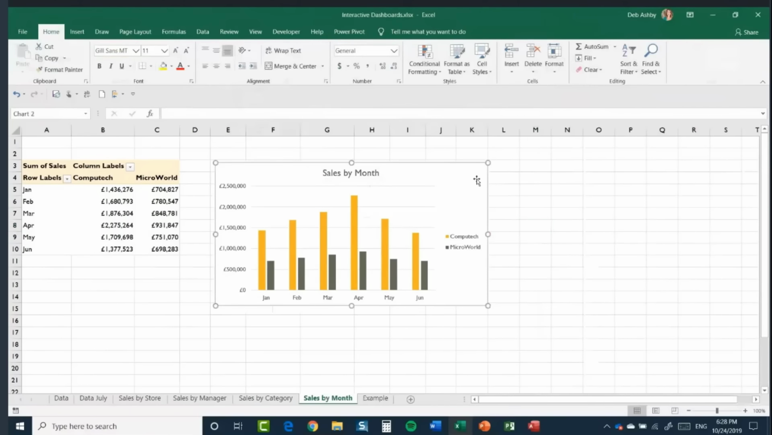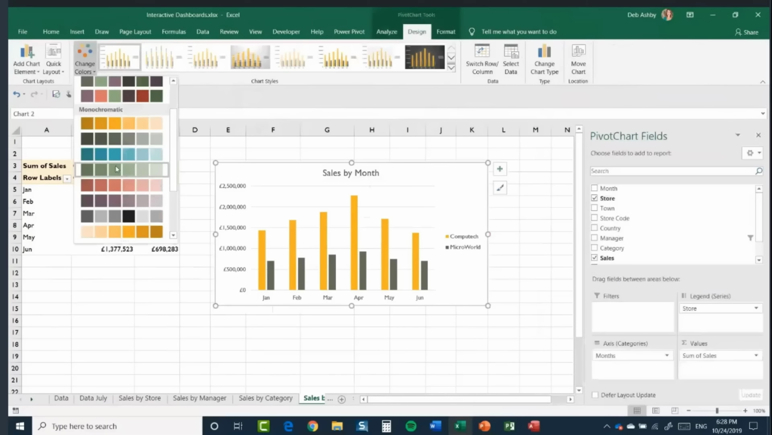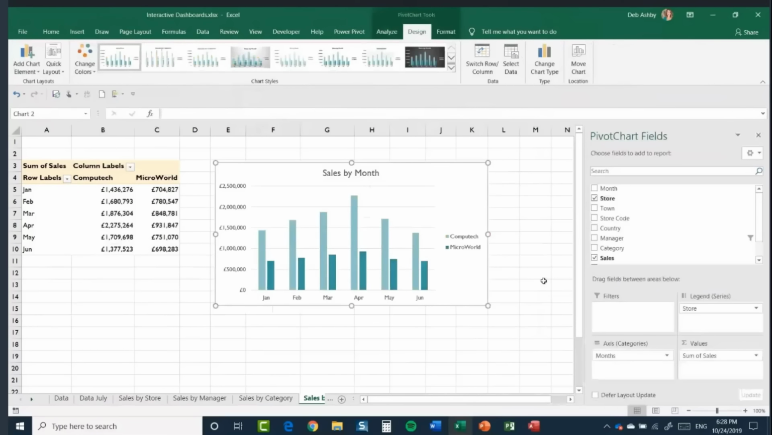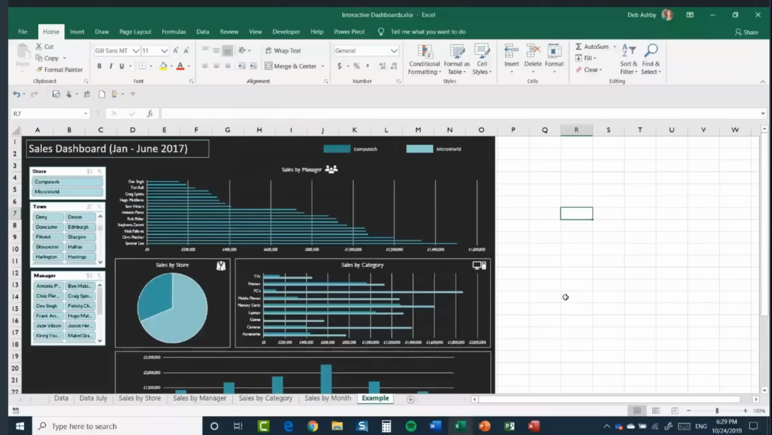And, oh, I need to change the color. Almost forgot there. Let's go to Design, change the color. And there we go. So now essentially what I've done there reasonably quickly is I've created 4 different pivot tables showing the data in a slightly different way. And I've created 4 corresponding pivot charts. Now, once we've done this, we can then start to build up our dashboard, because what we're basically aiming for is something which looks a bit like this.